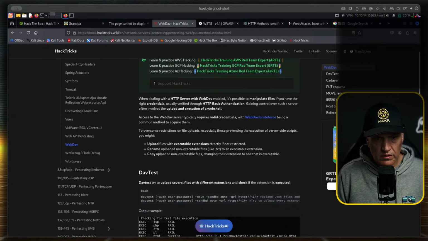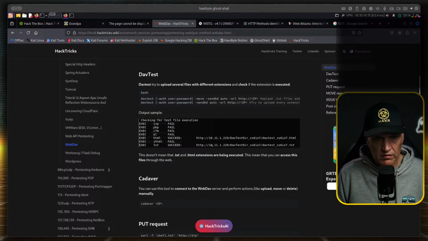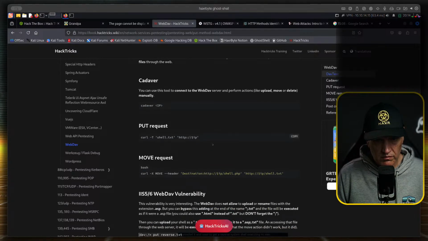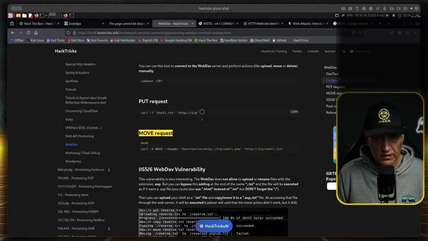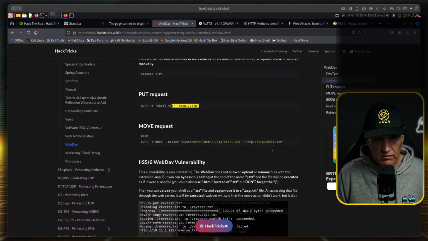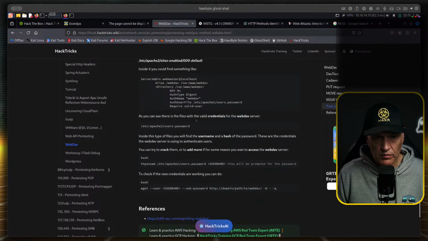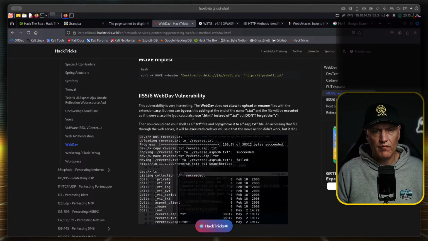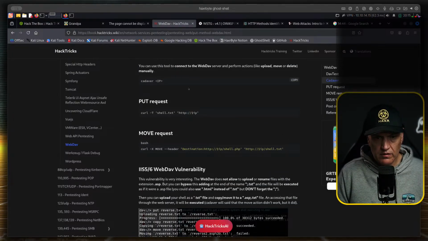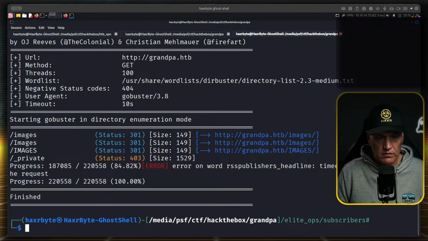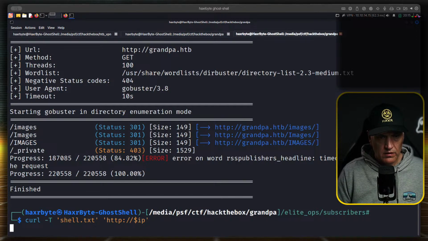PUT. What is this? Dev test. PUT. As easy as that. Okay, let's try this. WebDAV vulnerability. We did see WebDAV in there. Let's try this. No, let's move. Copy.